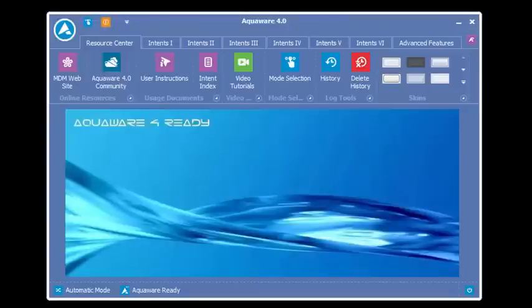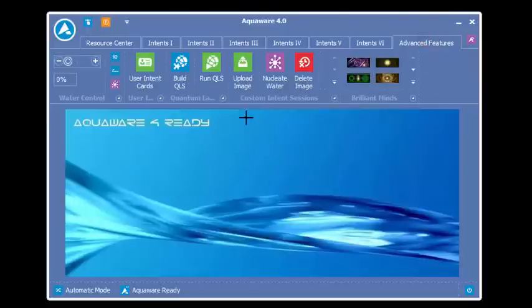In this video, we'll be going over one of the advanced features called quantum layering session, or QLS for short. What this feature allows you to do is put up to 7 intents into the target water. Prior versions of Aquaware only allowed you to do 1 intent. So we wrote a new algorithm, which now layers each intent inside the water. This is really groundbreaking and mind-blowing. So without further ado, I'm going to show you how it works.